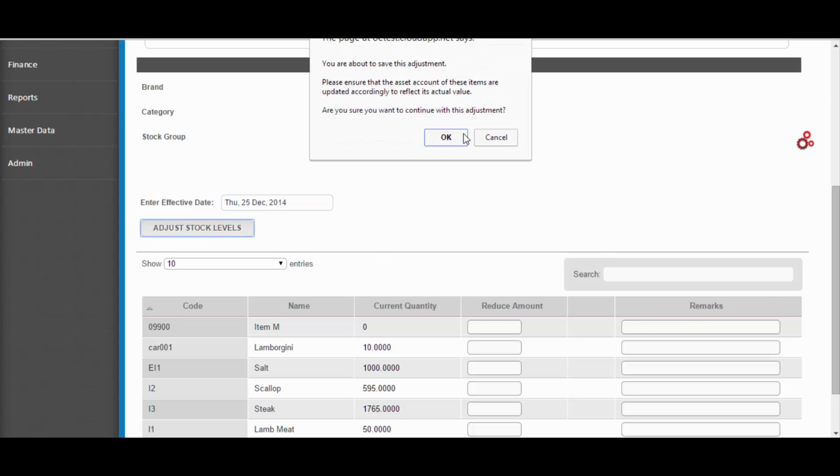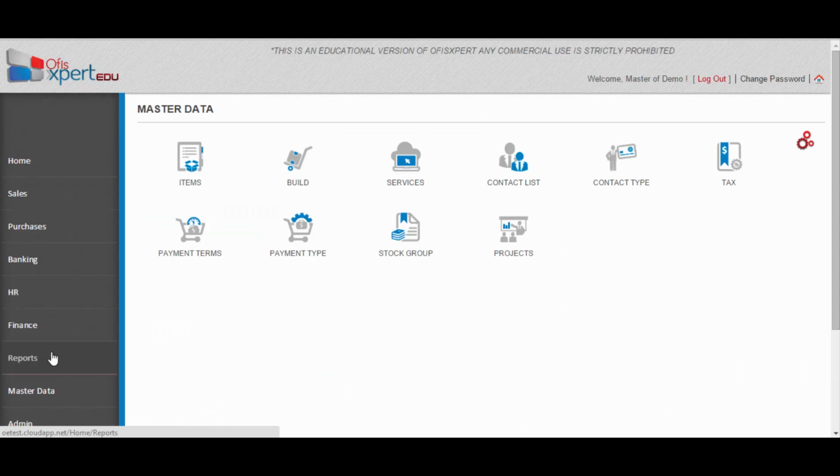Stock grouping. Number 1. Stock groups help organize your items in the system according to your requirements. It also aids you when drilling down to specific items or when generating reports. Number 2. Stock group provides a feature for managing your inventory effectively.